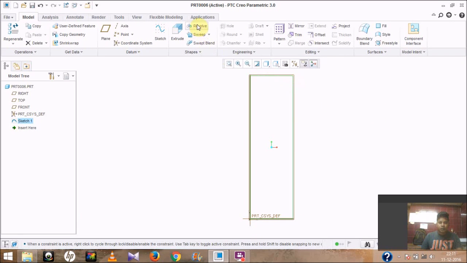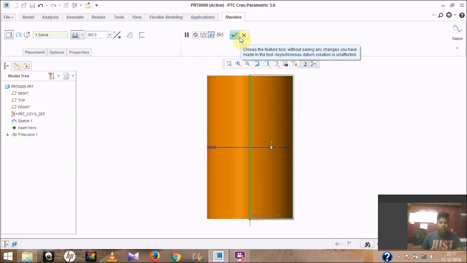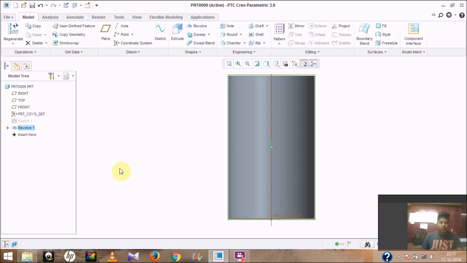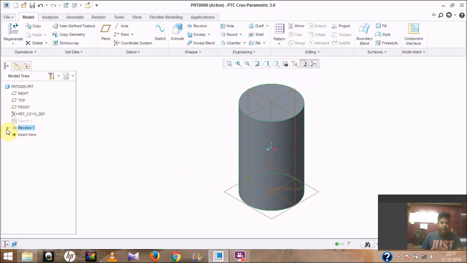Go to the option revolve. For the revolve option we need two things: a closed figure and also an axis. Suppose this is the axis along which the profile is revolved. Just click on that axis and you can see this cylindrical part is created.